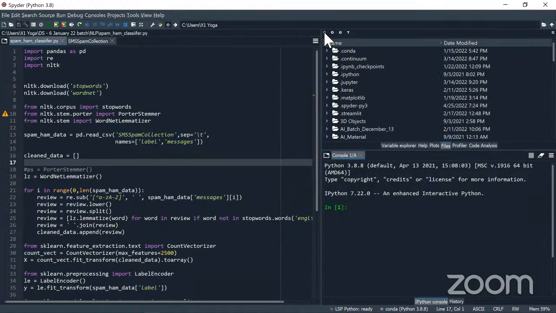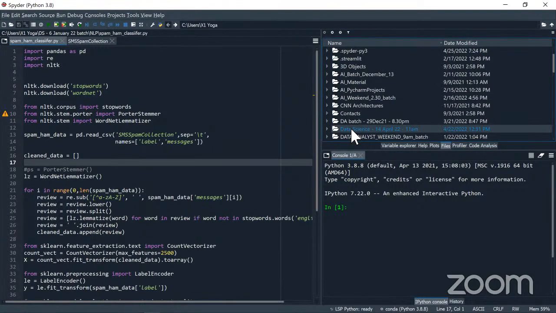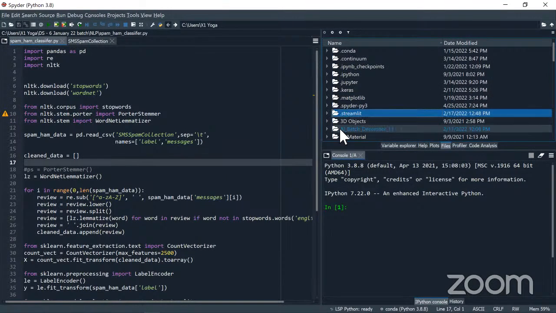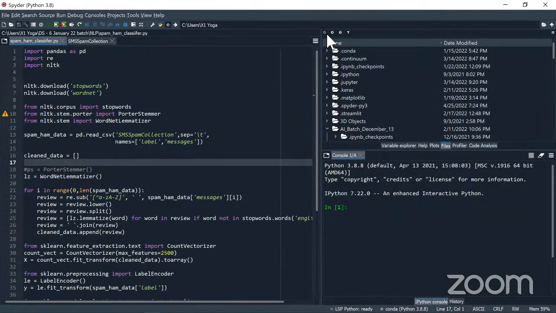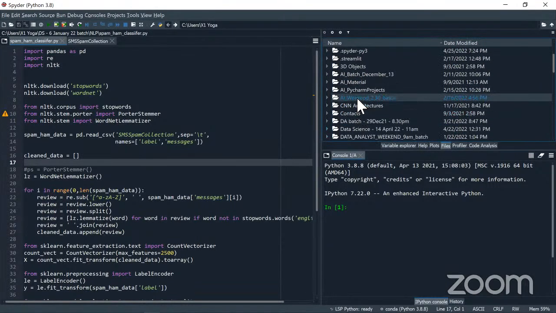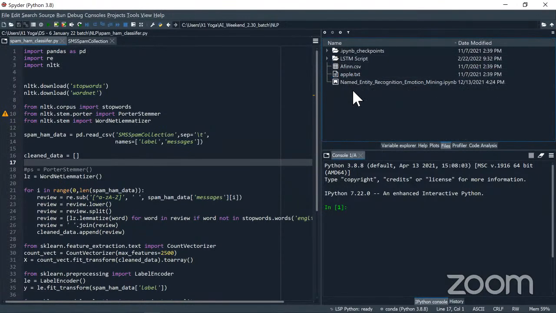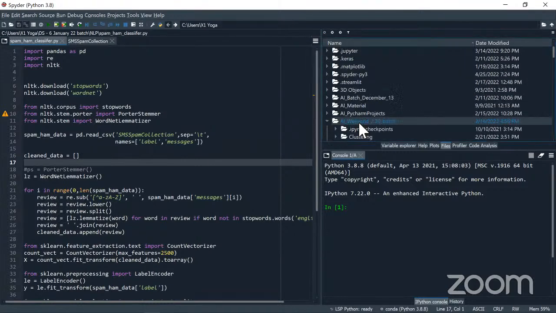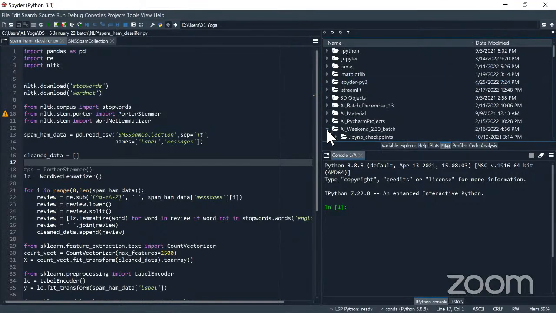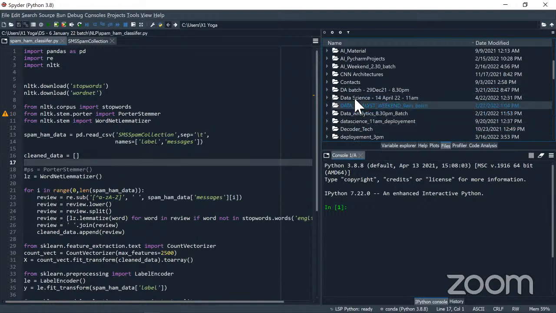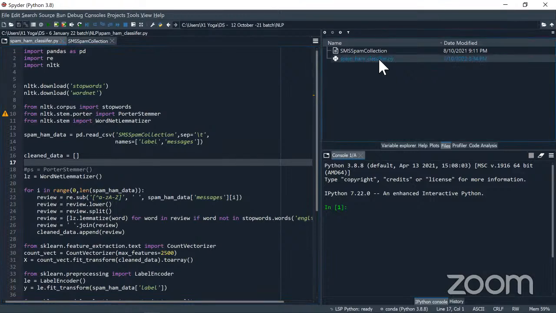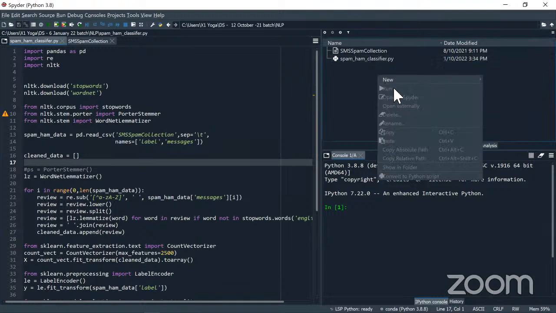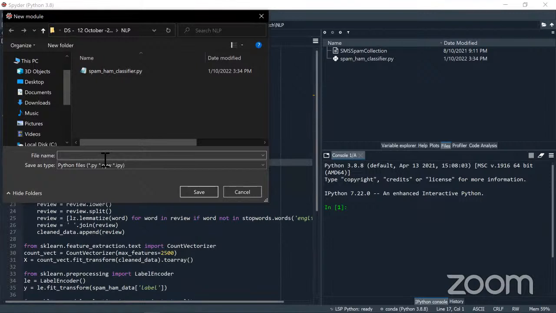All right. So there is a data set which is in my hand. One minute, everyone. See this. So this is my folder. All right. So let me open this. Right click, new Python file. Let me give a name: spam classification.